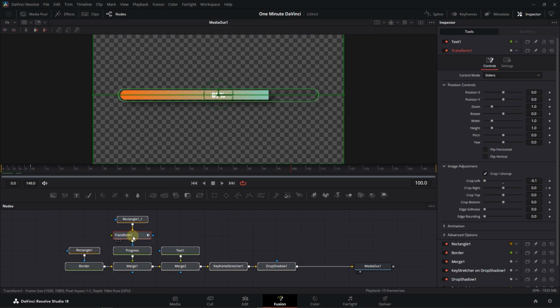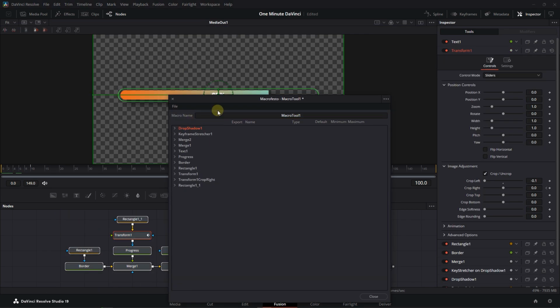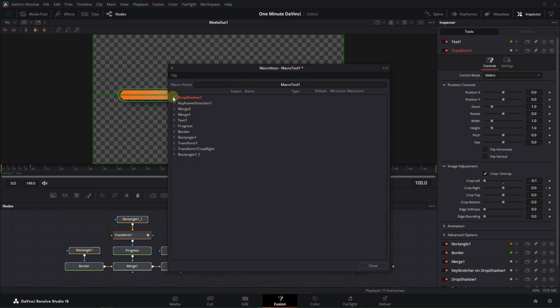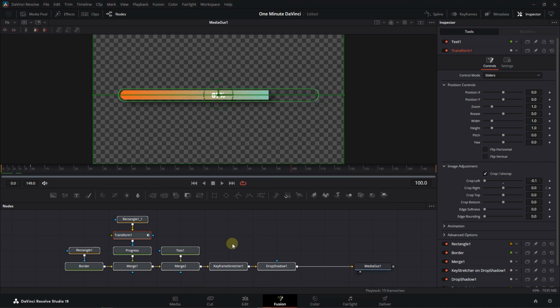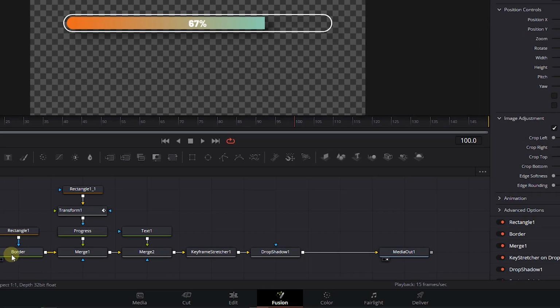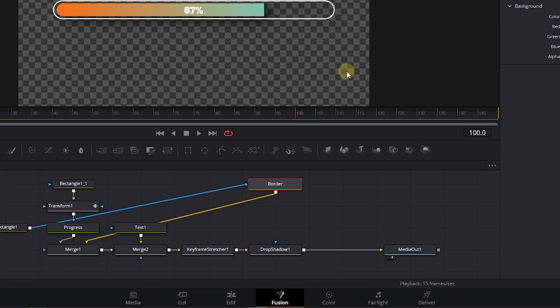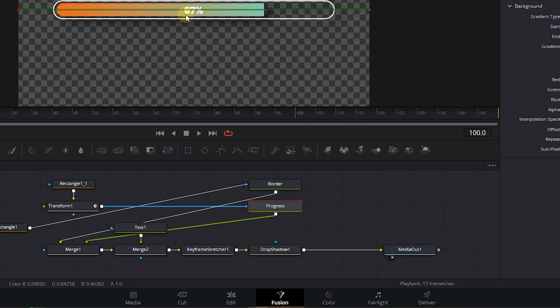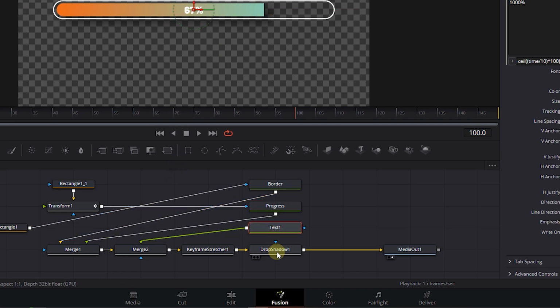Select all the nodes except media out, and we get this order of nodes, which is not what I want. Drag the nodes in the order you want the properties to appear from top to bottom. First, I need to change the color of this border, then I need to change the color of progress bar. Then I need the font and size of the text. At last, I need some drop shadow options.